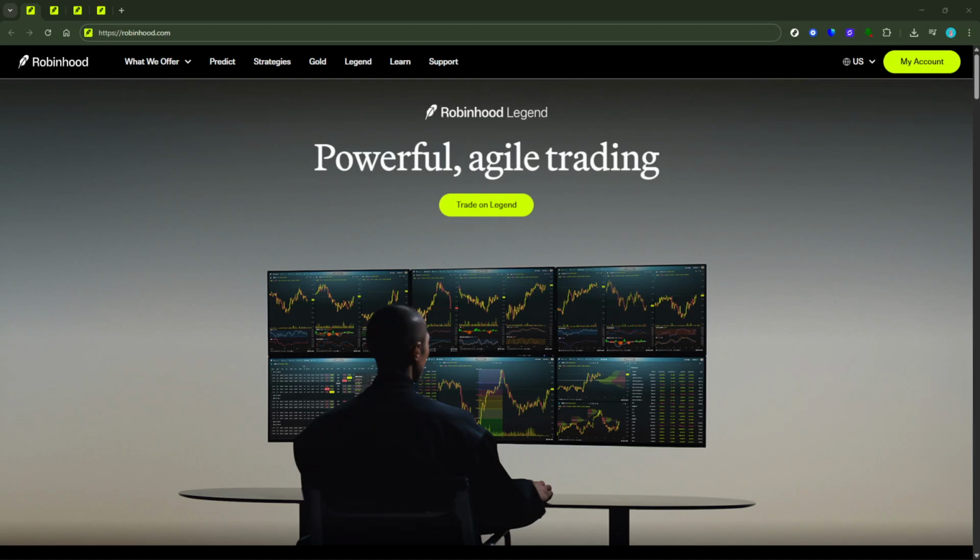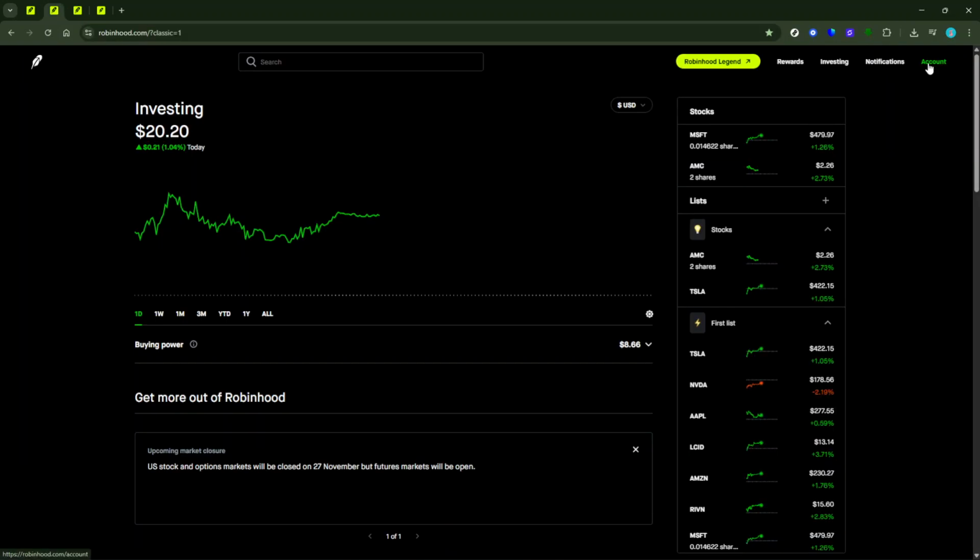Let's get started. First, you'll want to log into your Robinhood account through their official website. Make sure you have your login information handy, and as always, use secure internet connections to keep your account safe. Once you're logged in, you'll find yourself on your main dashboard, where you can begin searching for the specific stock or cryptocurrency that you're interested in analyzing.